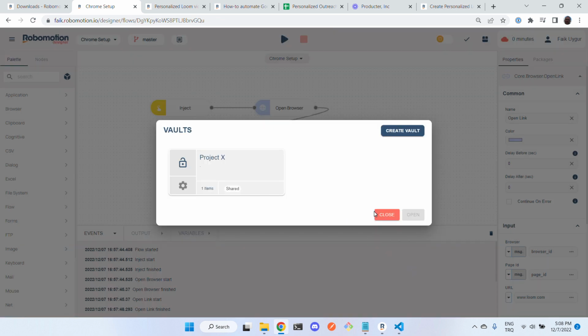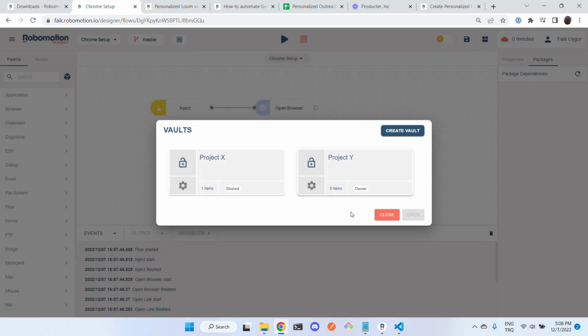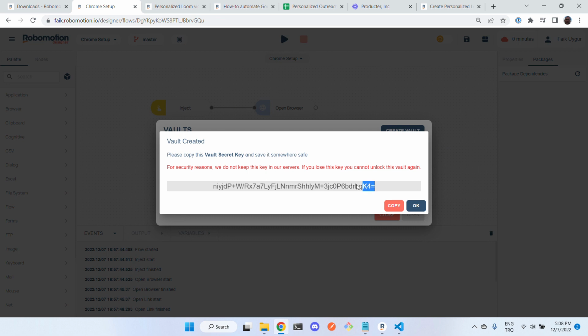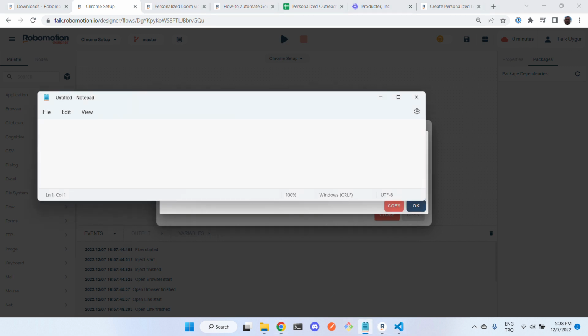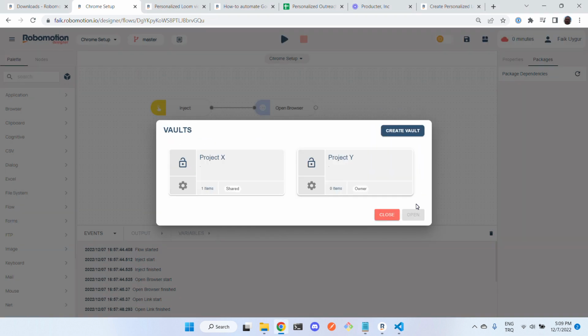We have created a vault before, so I will create another one just for this video. Let's call this project Y. When you create a new vault, it will pop up this vault's secret key. You have to keep this in a secure place. If you lose it, you can't reach your vault again, and we can't recover it because you only have this key.